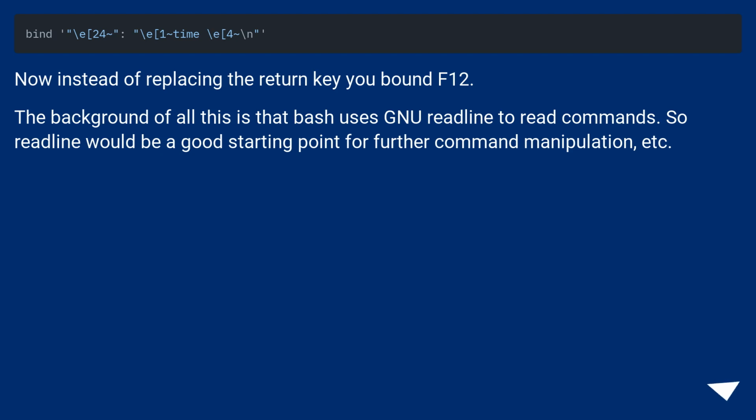The background of all this is that bash uses GNU readline to read commands. So readline would be a good starting point for further command manipulation, etc.